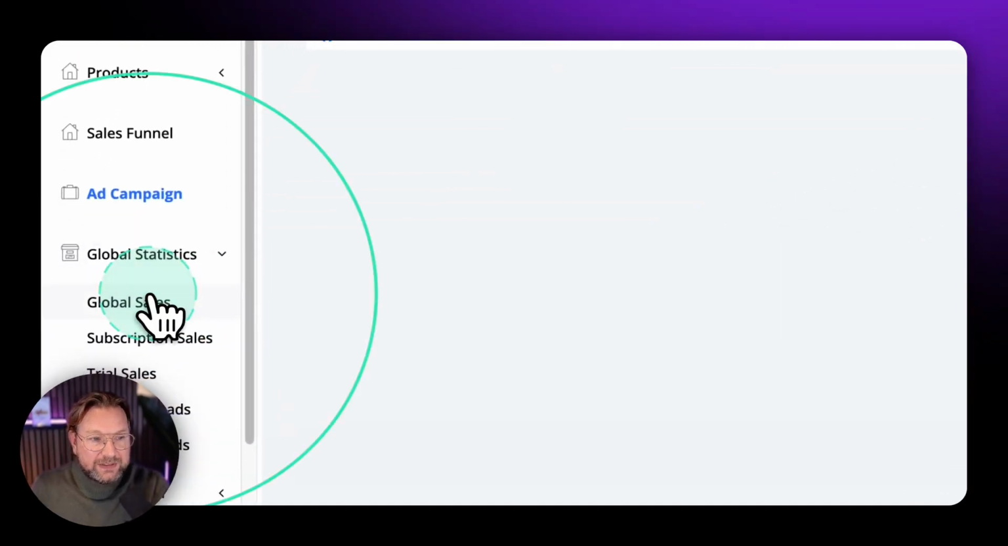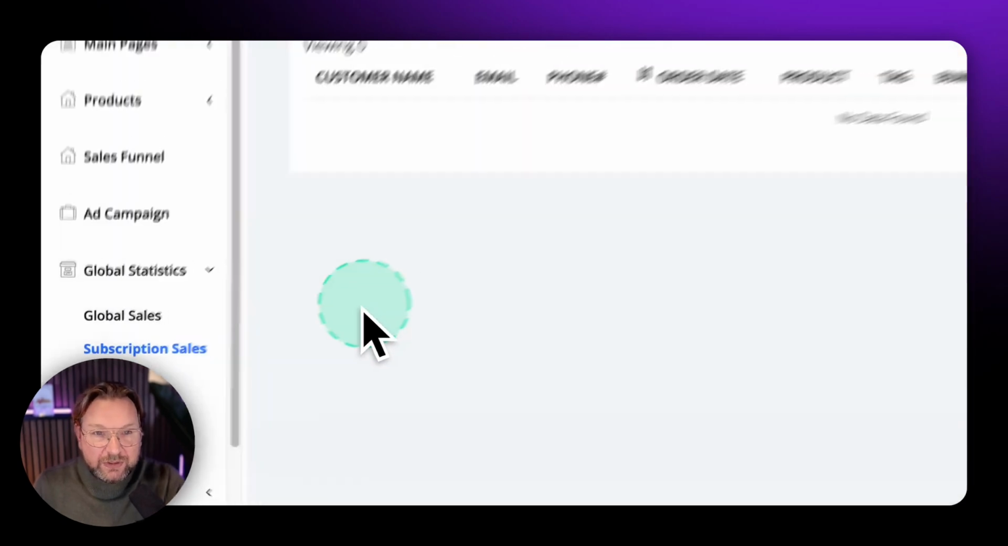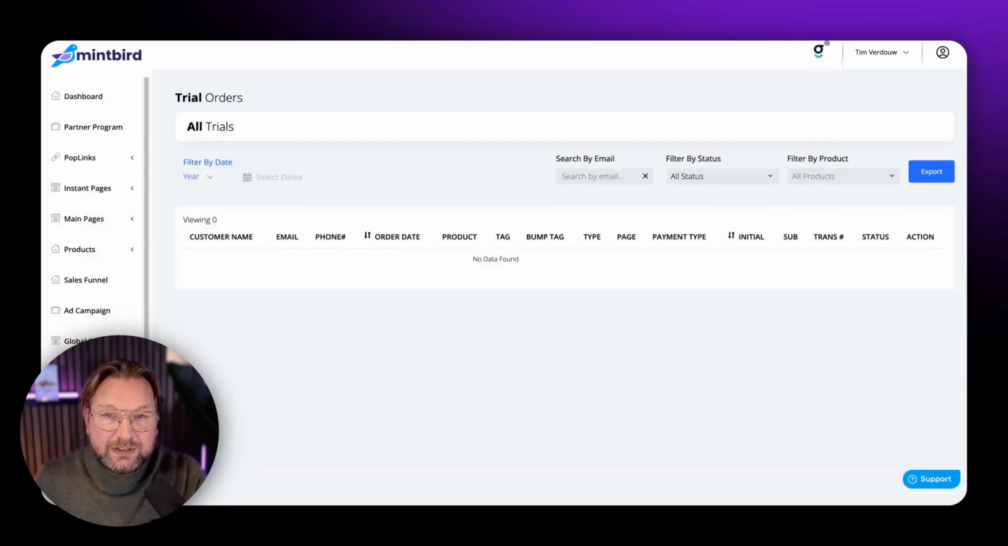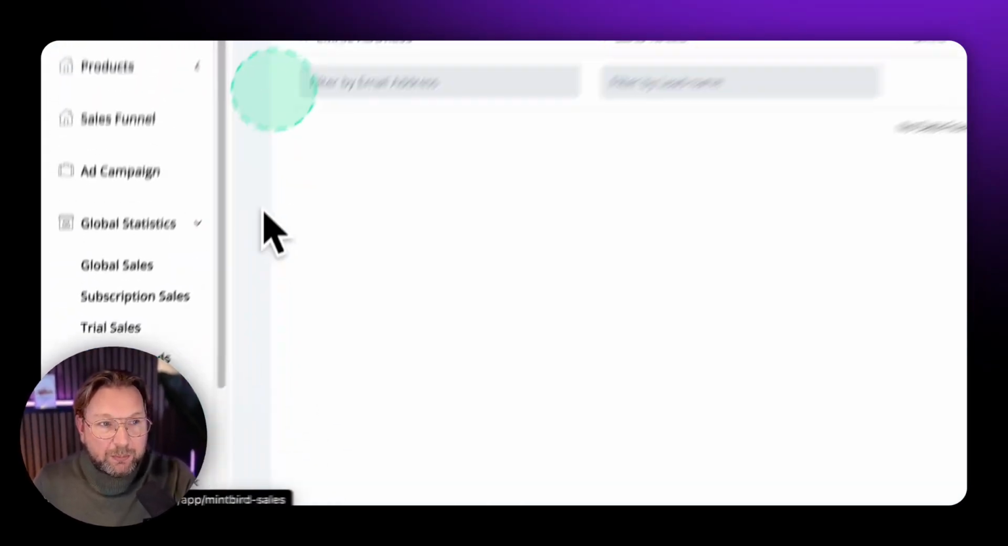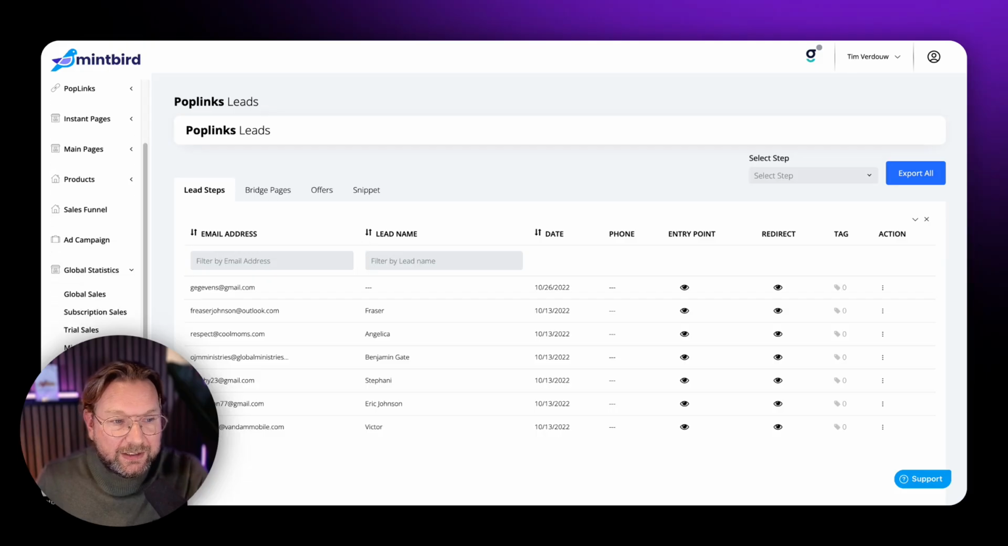And the global statistics, you will see the global sales of your whole account. You see the subscription sales that I just showed you that you can sell. The trial sales, if you have trial sales, the MintBird leads, etc. And the pop links. Remember the pop links? That was the part that you also got in OfferMint. You'll see all those leads in here as well.